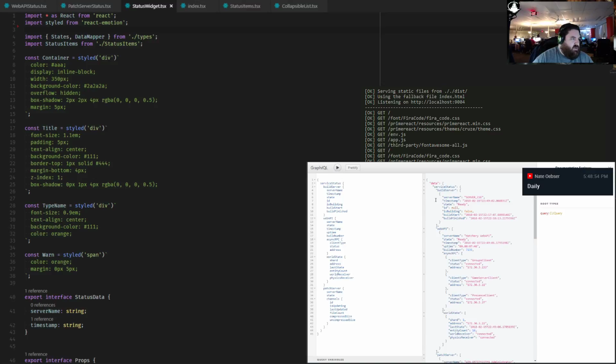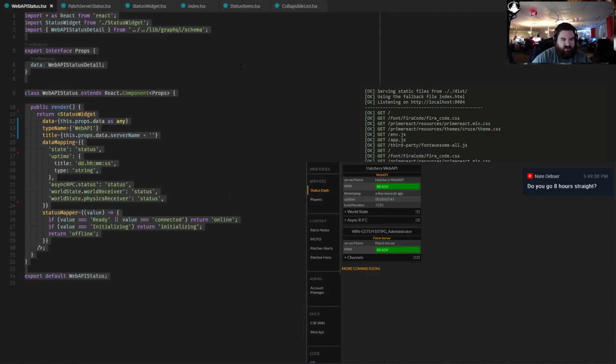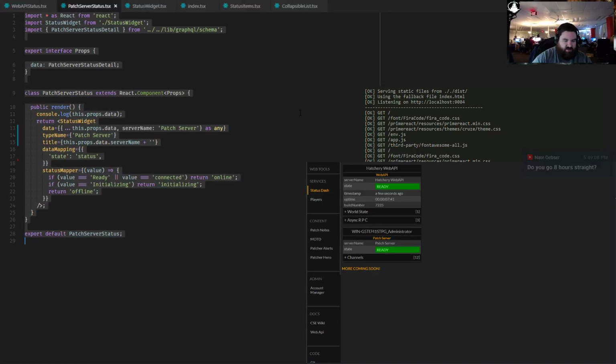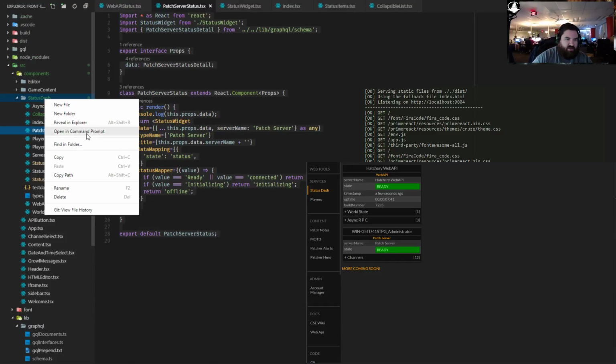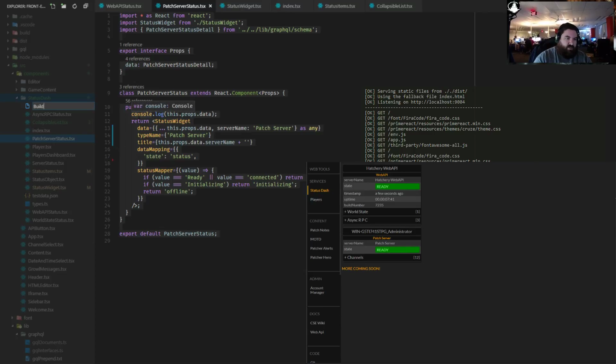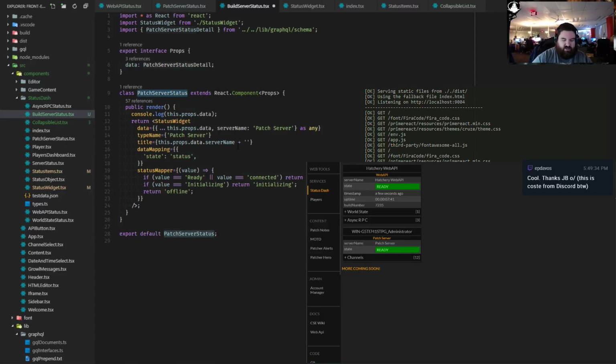Okay, here we go. We have the status dashboard up, but you're not seeing anything about the build server. It says server CSC, blah blah blah. So now I can make a widget that uses the build server, and I'm just going to do the same copy paste stuff, because it's almost the same here. It's a new file, build server status.tsx. We'll change this to build server status.